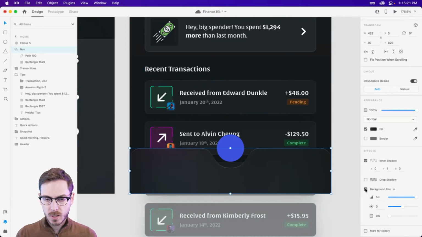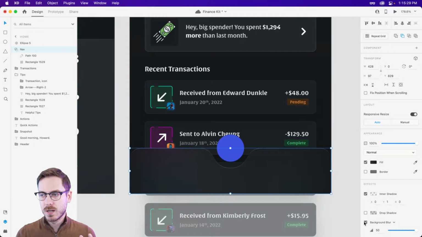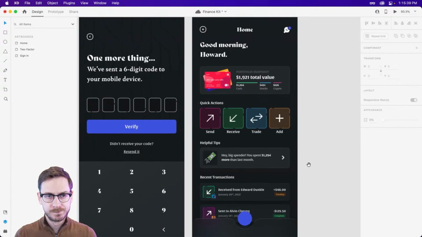Now, off, on, whoops, off, nope, wrong one. There we go. On, off, on, off. Very subtle, and you may not notice much of a difference. But once we start enabling scrolling, you're going to start to see some of those colors kind of bleed through. And let me show you how that would look.